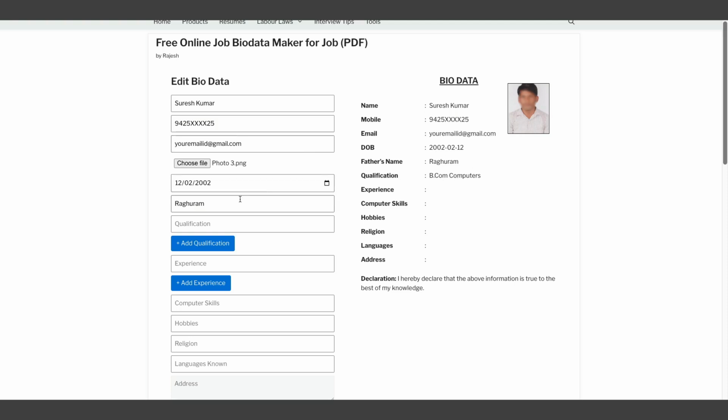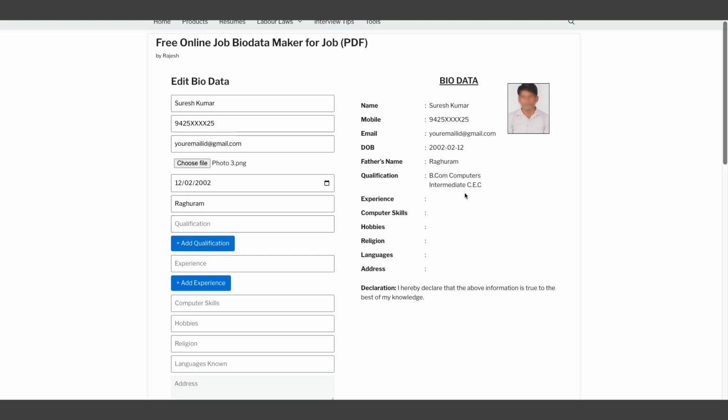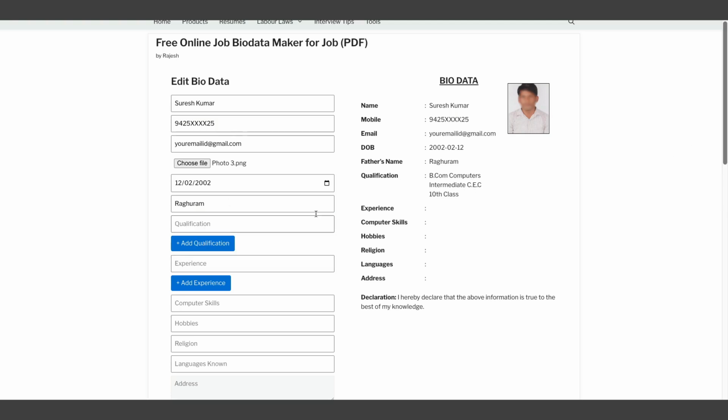If you want to add a new qualification, for example, if you want to add your intermediate details, then again type your intermediate details. Now click on add qualification. Now you can see your additional qualification details are also added to your biodata. So like this, you can add your qualification to this biodata.